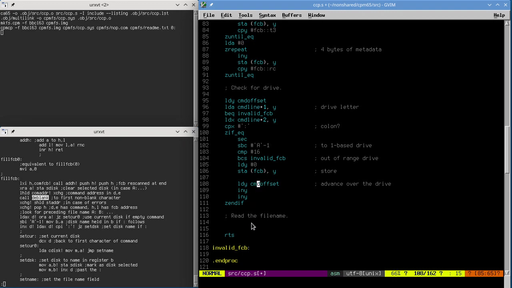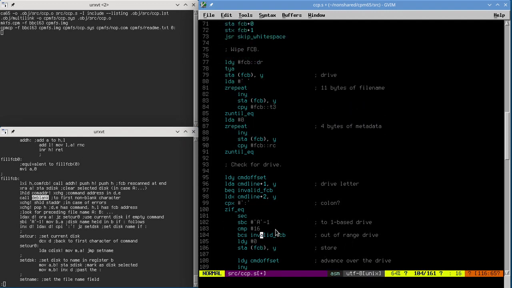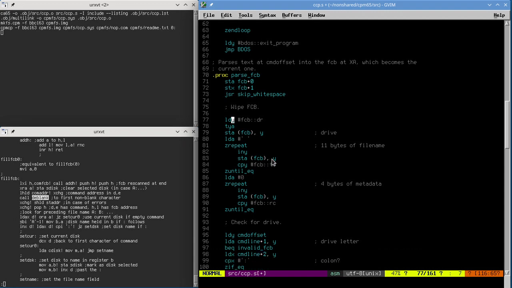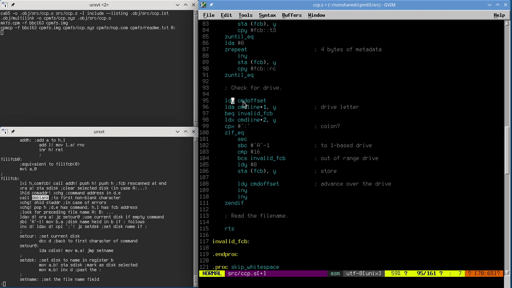Okay, this is irritating because we have to index two things at once. We are iterating over the command line, whose index is in Y. We also need to iterate over the FCB itself. The FCB is a pointer in direction, so that index register must be in Y. However, the command line indexing is using an absolute address, so that can use X. So let's put the offset into X. That means this has to be in Y.